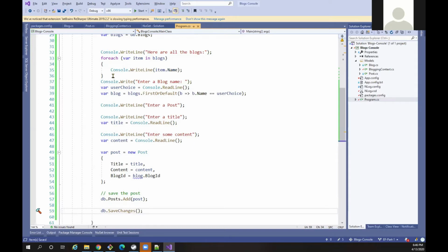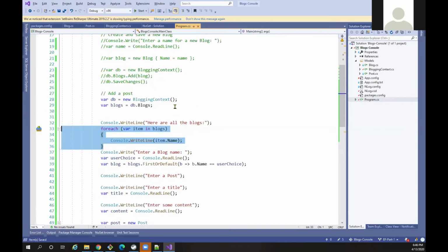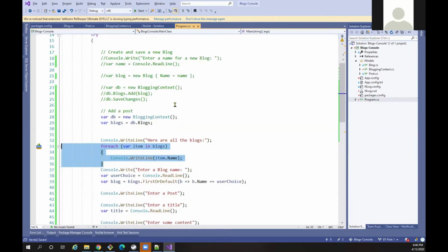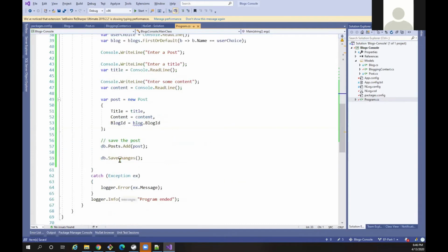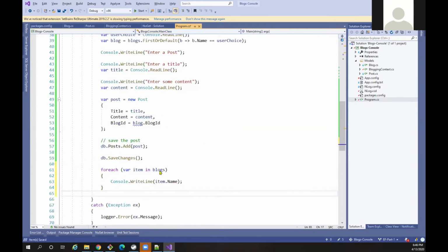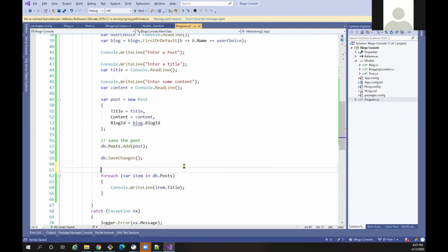So I'm going to cheat, and I'm going to take this little, is this the cheater line? Where's our cheater line here? Yeah, we can take that one, I guess. So once it's saved, we should be able to say var item in db.posts. See if that works. Write out item dot, what was our title? Let me try title. Okay. And we'll say, here are the posts.